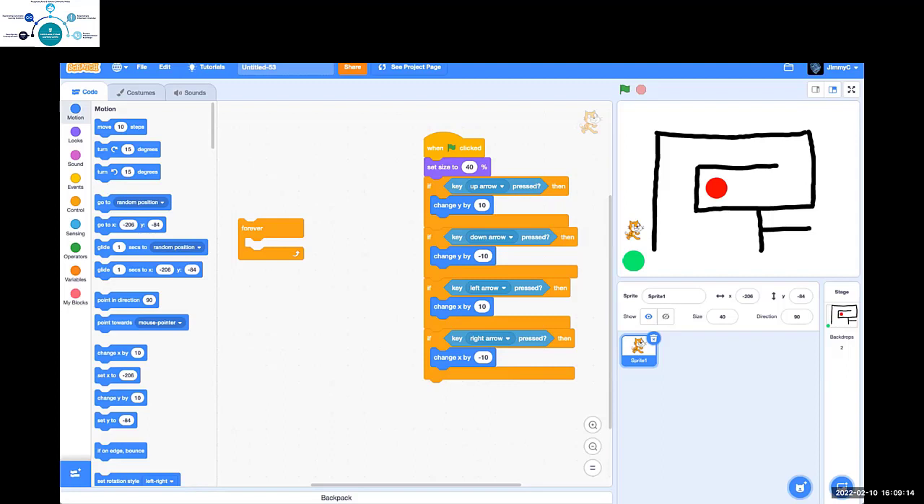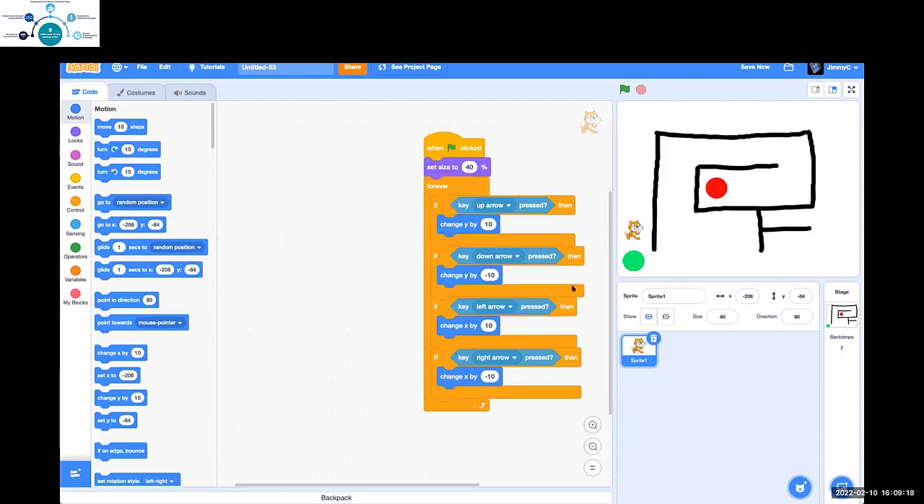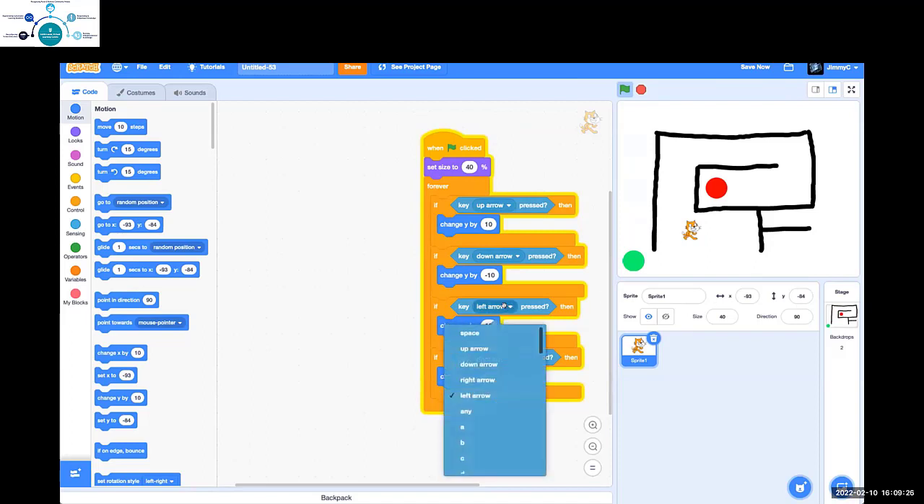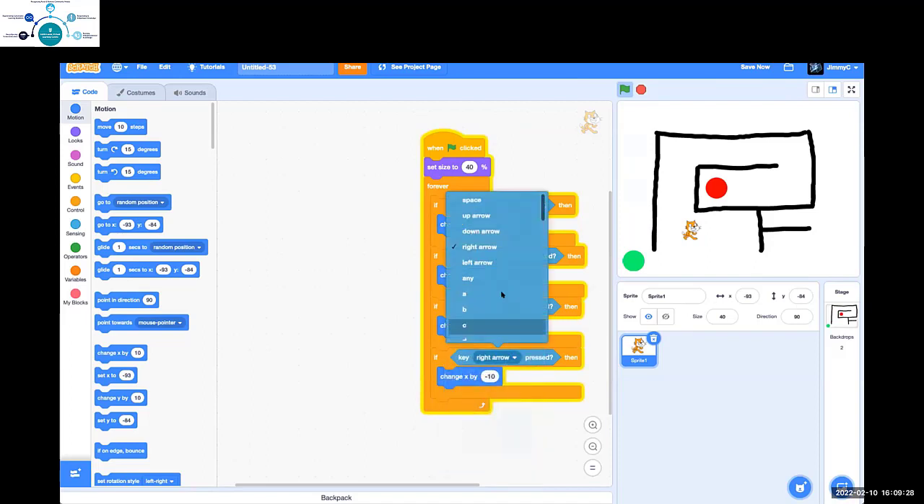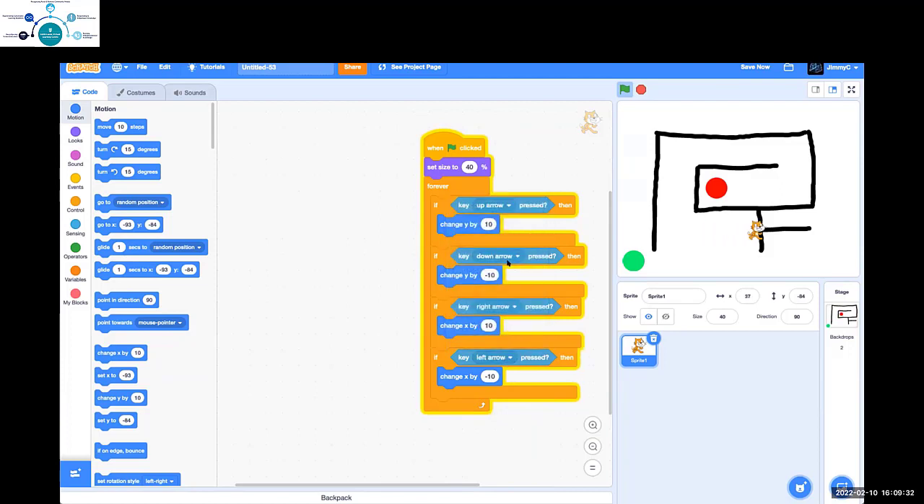Okay, no worries. So I'm going to put the forever block around it. And when I click the flag, it glows yellow. Now I've got my arrows incorrect. So this has to be right. This has to be left. So the right arrow, left arrow, up arrow, down arrow works, but now we have a problem.